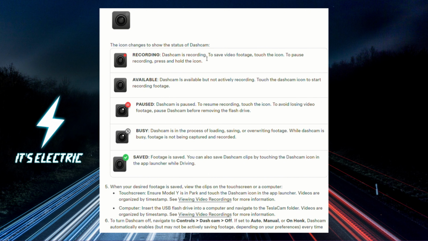The icon changes to show the status of Dashcam. Recording. Dashcam is recording. To save video footage, touch the icon. To pause recording, press and hold the icon. Available. Dashcam is available but not actively recording. Touch the Dashcam icon to start recording footage. Paused. Dashcam is paused. To resume recording, touch the icon. To avoid losing video footage, pause Dashcam before removing the flash drive.